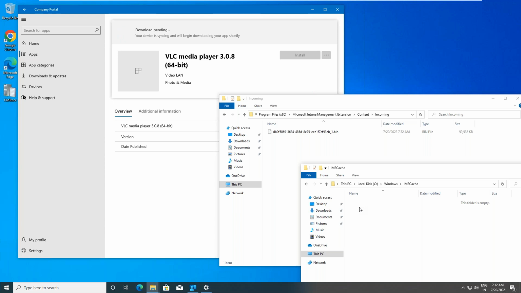Under the incoming folder is where it downloads. It is like a cache, right? This is cache. This is an encrypted file format. What's happening is you are downloading your applications onto the cloud. Anything that's moving from your on-prem environment to your cloud environment should have some kind of encryption, right? Now you see it came here.